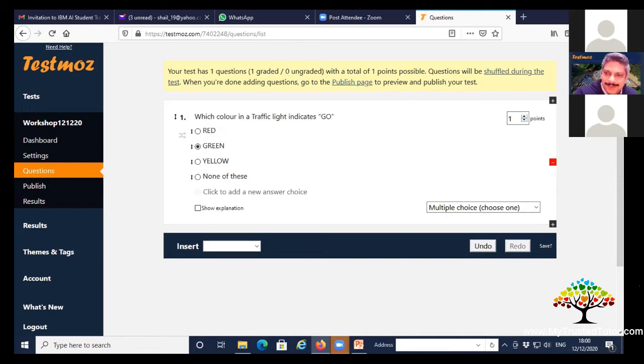Another important aspect over here is that you don't have to worry about saving your question paper. Whatever work you are doing, it's getting automatically saved. So the first question you typed, you selected the correct answer, you gave the marking, it's automatically saved. You don't have to worry about saving. If the light goes off, no problem. You can start once again, and these questions which you have typed will be there in your question paper.